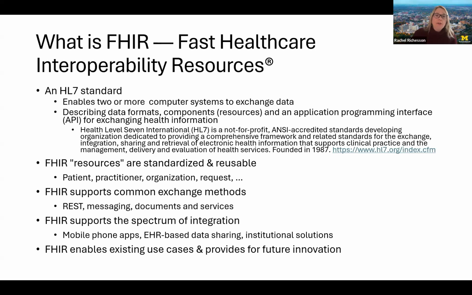health information. I do want to point out that FHIR is maintained by the Health Level 7 organization, which is a non-profit ANSI accredited standards developing organization, or SDO, that's dedicated to provide a comprehensive framework and related standards for the exchange of electronic health information, broadly defined. So definitely electronic health records, but also other sources and destinations for that information. So it's very broad, and it's been around since 1987.